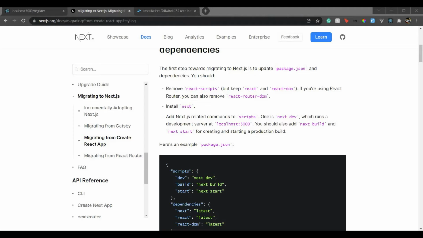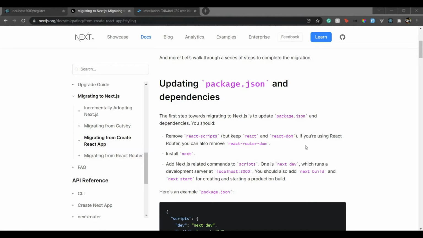I am Aditya. In this video, we are going to see how to add Next.js in your existing React project, which is created using Create React App. Without any further ado, let's begin. So let's first understand why we need Next.js.